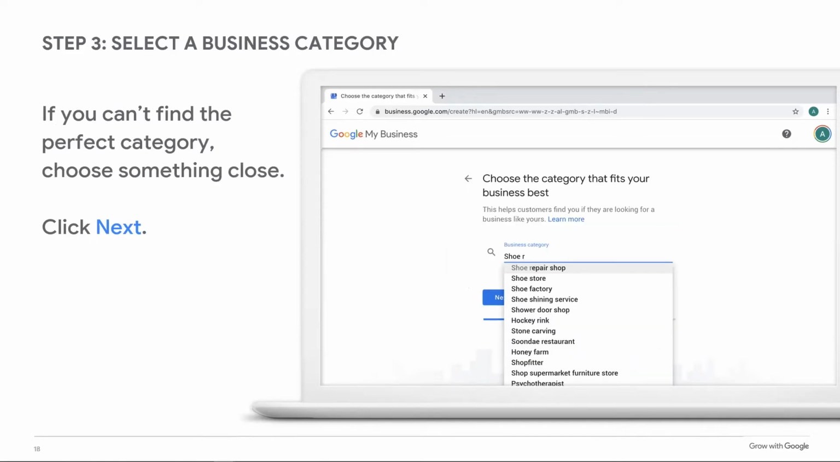Okay. If you can't find the perfect category for your business, you can choose something close to it. In this section, you want a category that matches what you do. And for this one, you want to choose something within the drop-down. A lot of people say, well, it doesn't fit what I do perfectly.